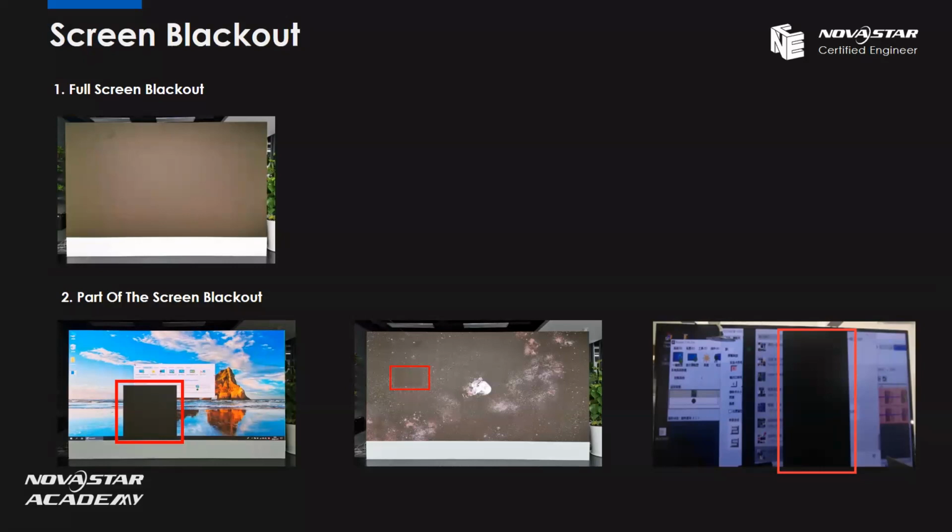And the second point is cabinet level. For cabinet level, we also need to check the power supply, the cabinet power supply. And we also need to check the Ethernet cable to confirm the Ethernet cable connection is stable. And the receiving card, we need to check the status of the receiving card, also the hub board.